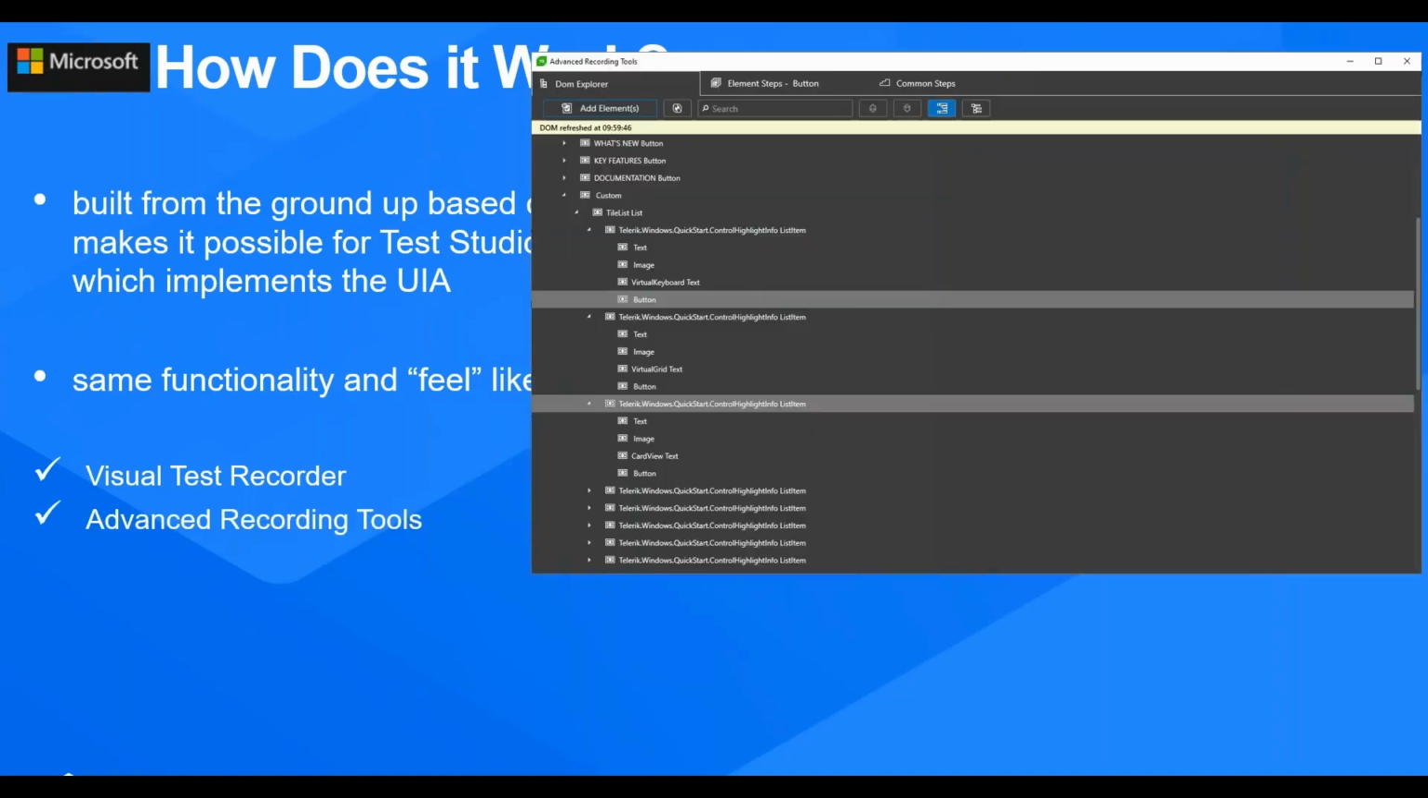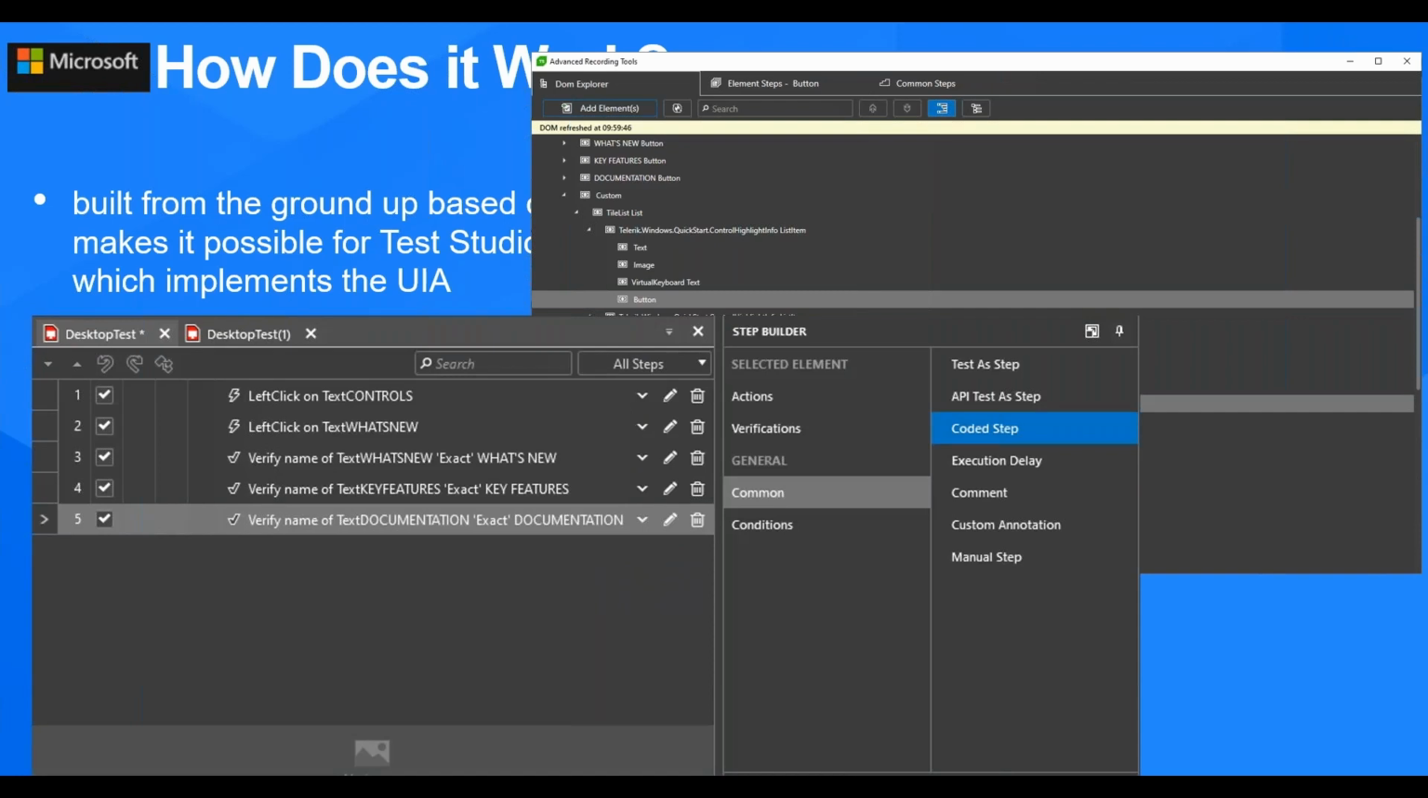The advanced recording tools are here as well. You have the DOM Explorer or the application element Explorer, which you can see and modify in one environment, in one context with Test Studio. The step builder is here. Our favorite test step, my favorite feature actually in Test Studio, is here, and you can reuse it for your desktop tests as well.